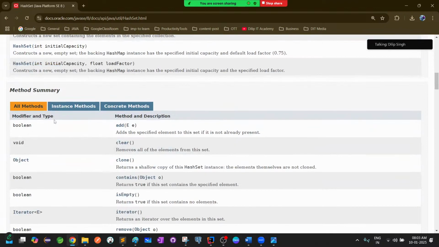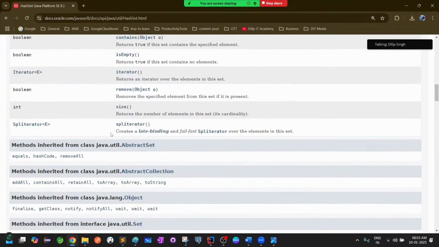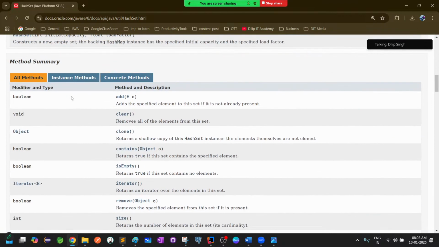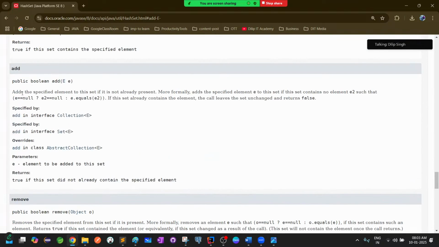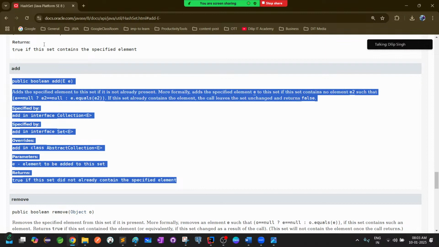Now what are the methods available? These are all the methods available under the HashSet class. What is the add method? Add is a method. What you are going to do as part of add, what's happening internally, they explain everything. So this all comes under the API documentation.